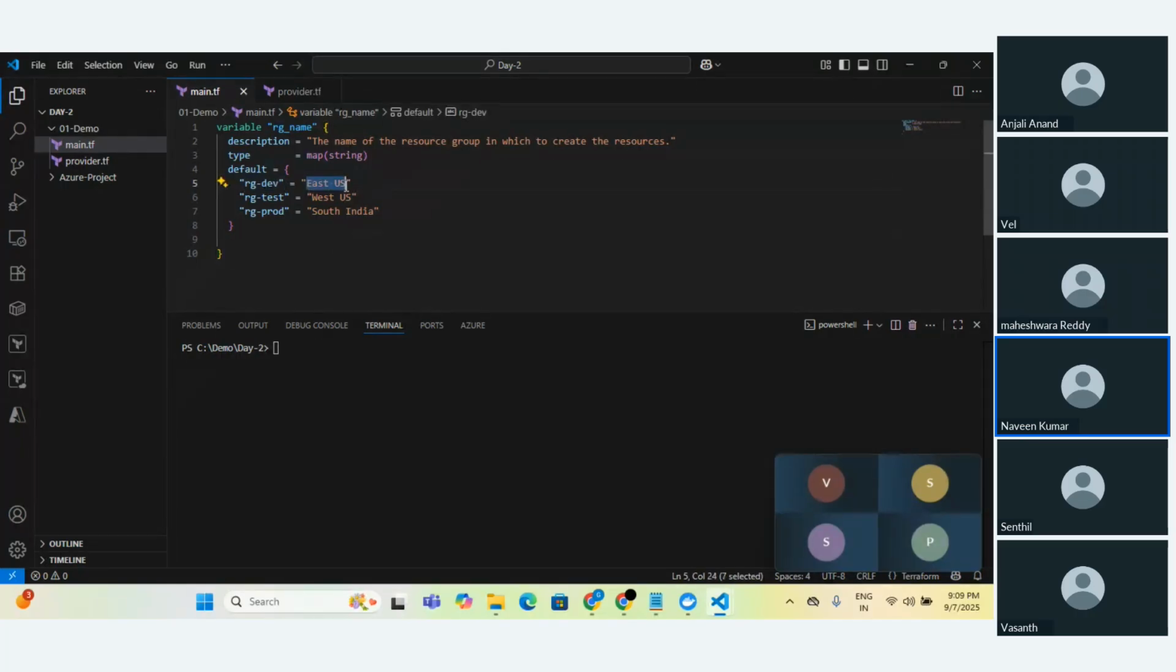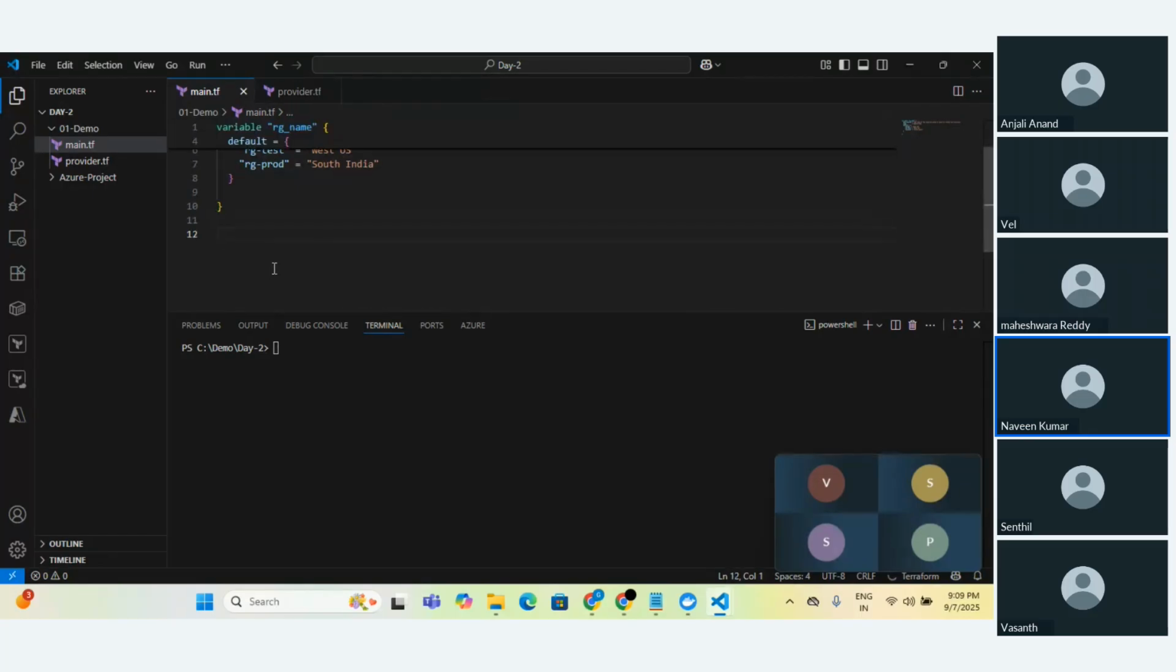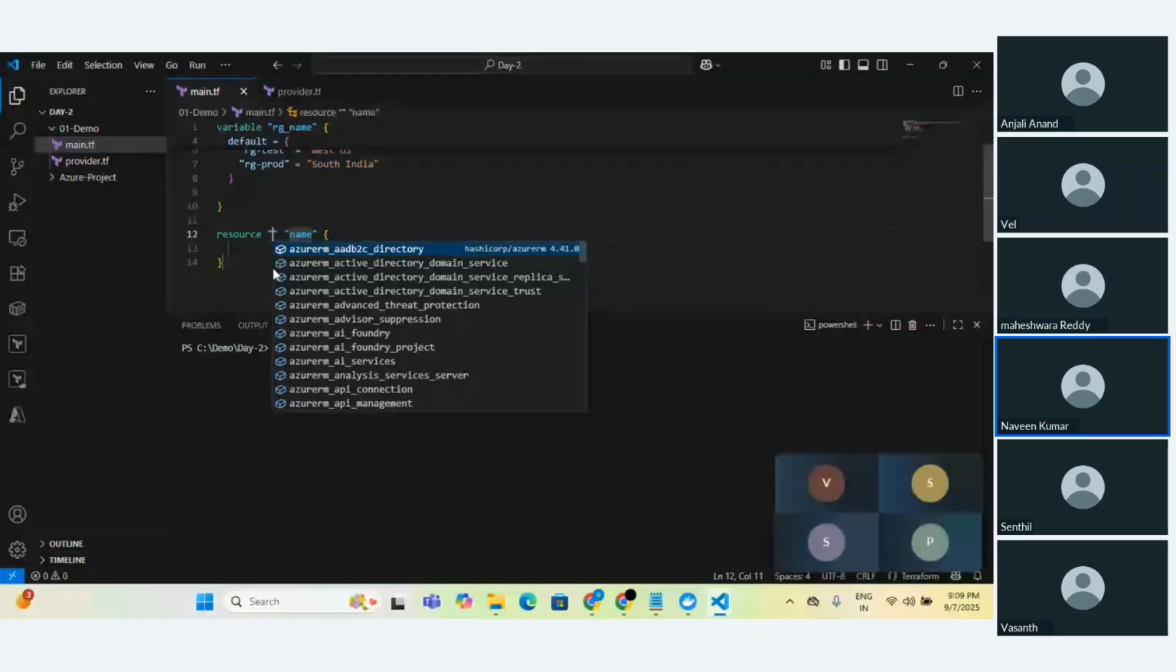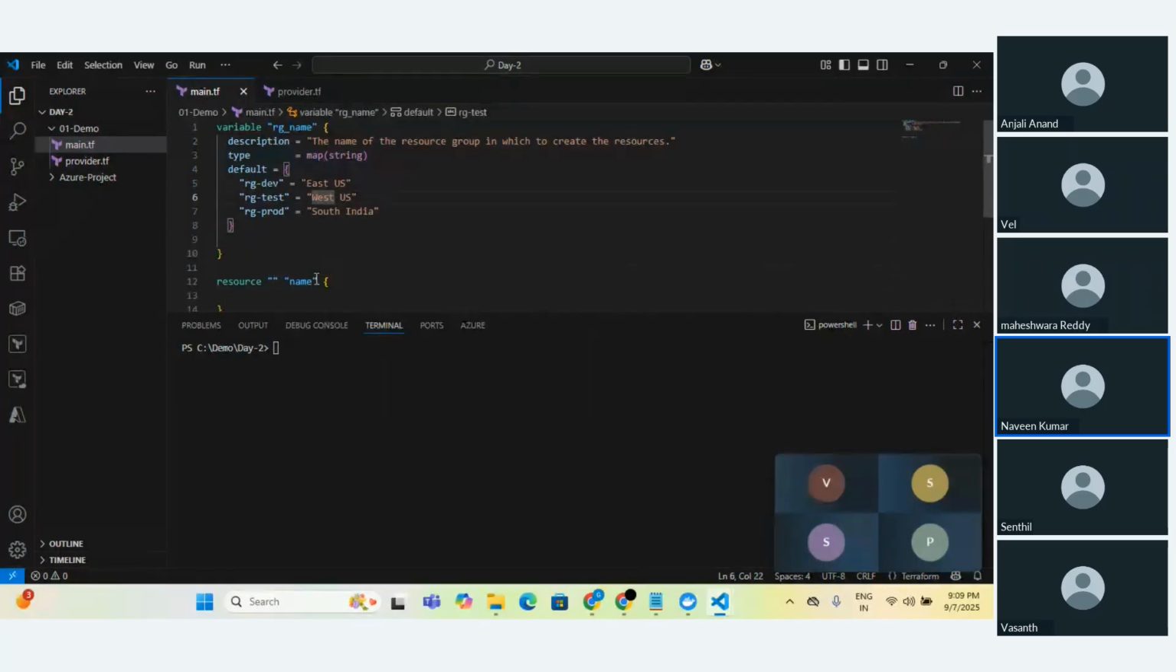So if you see, this is a key and this is a value. You have three entries here. Now I'll show you how you can iterate this into a resource block. Location I won't hard code, I mean, location will be picked from here. So basically we have to pick a resource group name, and dev should be created in East US, test should be on West US, prod will be on South India.